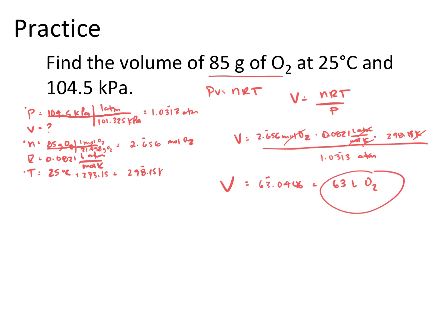So as you guys can see, write out your variables, make sure everything matches the ideal gas constant, plug them in, check your units, and go from there.